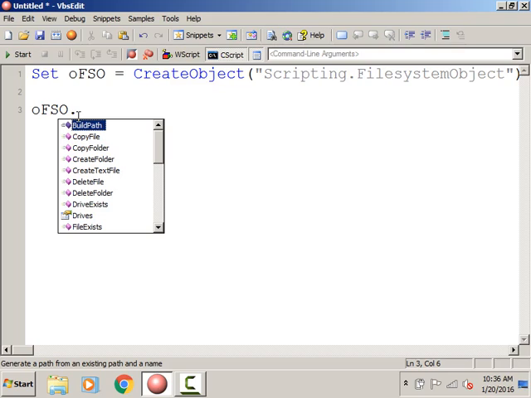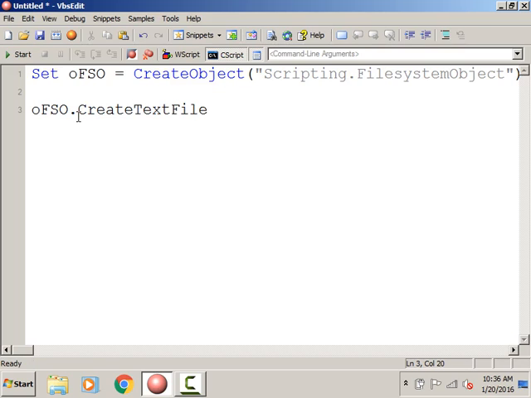Then we started with creating the text file and writing the data into that. To create the text file, what's the method that we use? We use something called create text file. This method is used to create a text file, and the input for this method is the absolute path of the file. Absolute path in a sense, the path of the file where that file has to be created and the name of the file along with the extension.